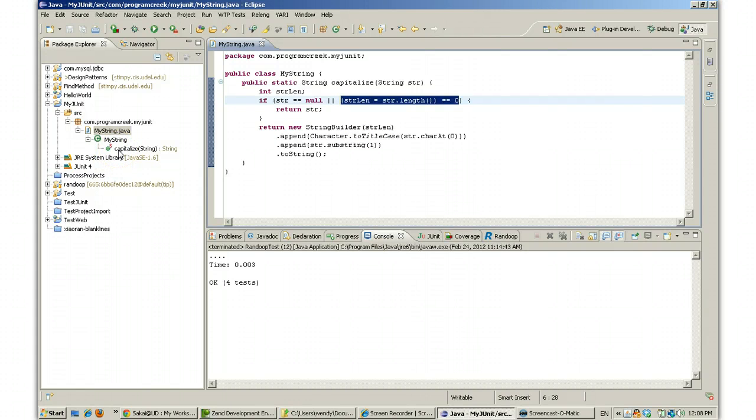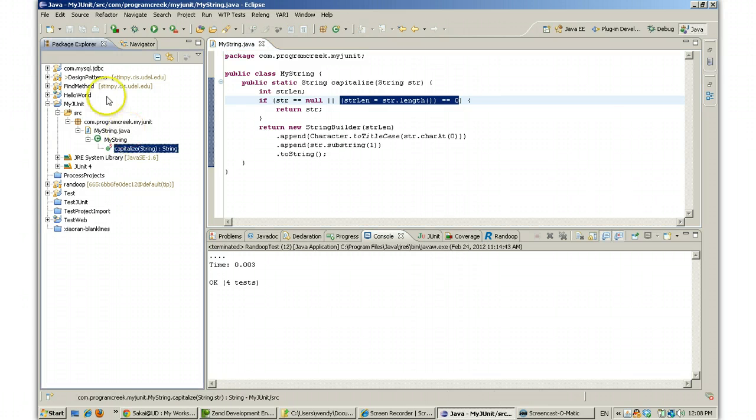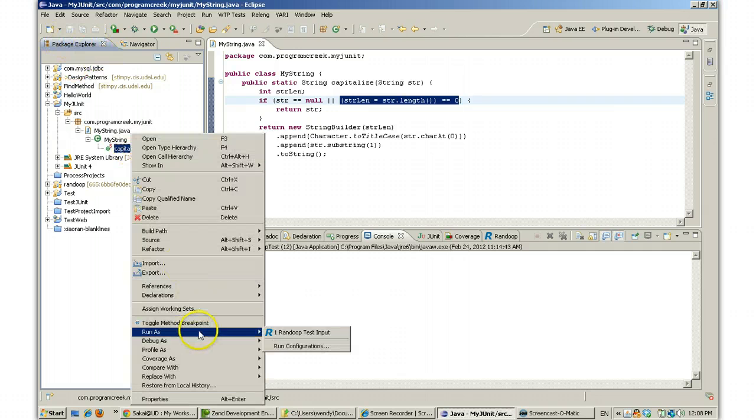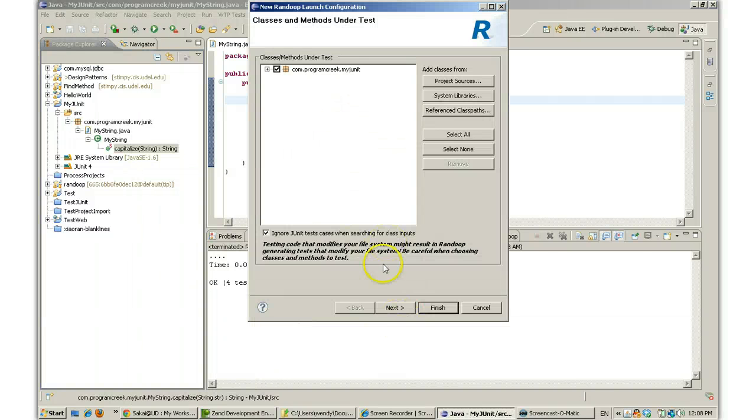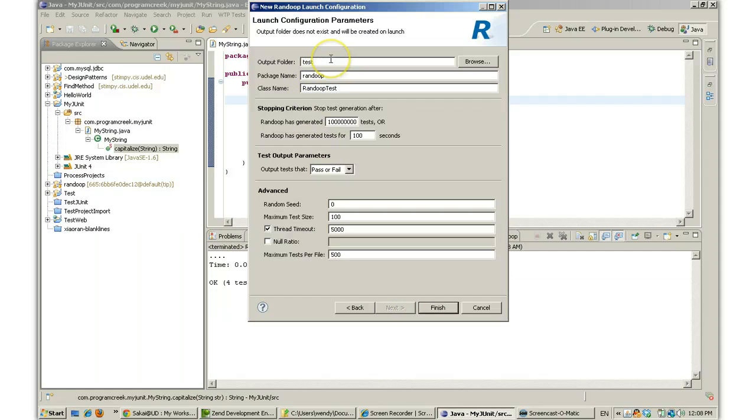To run Randoop to generate tests, right click the capitalize method under the Package Explorer view. Run As, Randoop Test. Input. Select the project you want to generate tests for. Click Next. Here you can configure where to output the test, the package name, and the class name. Click Finish.